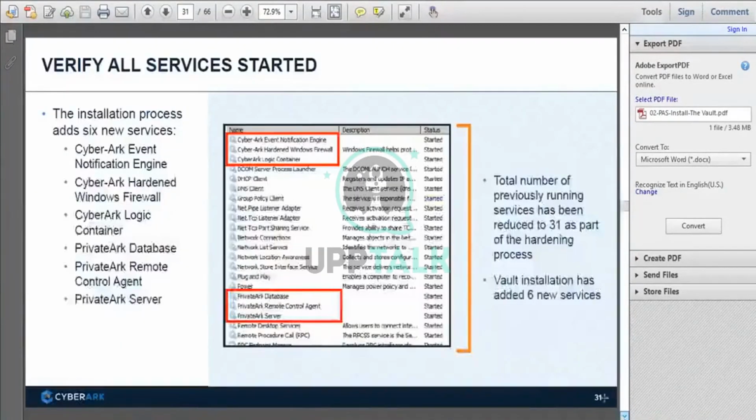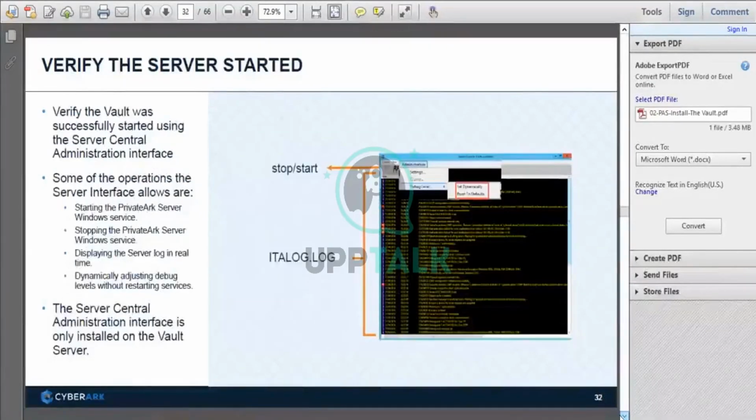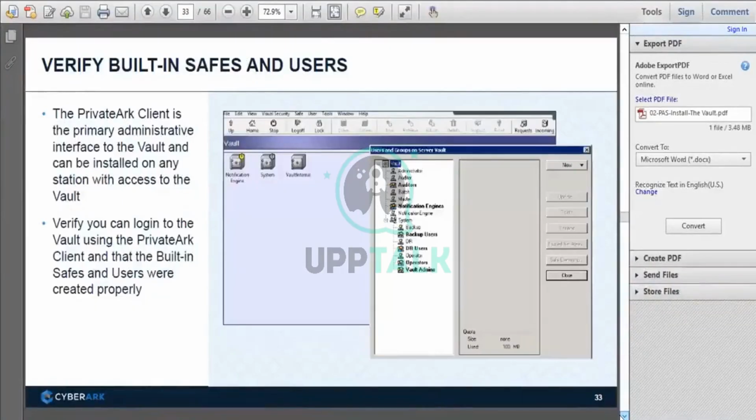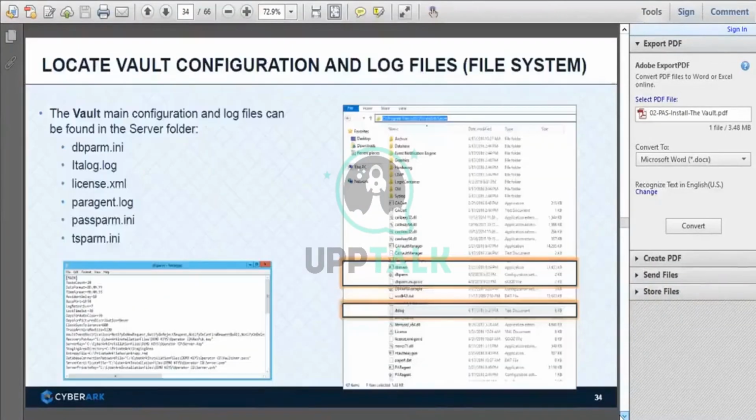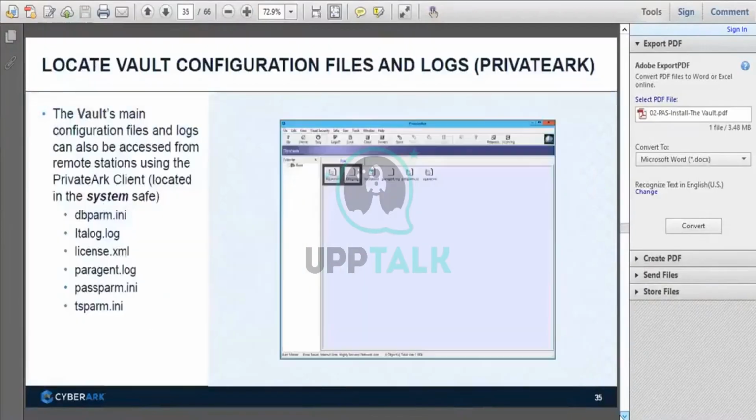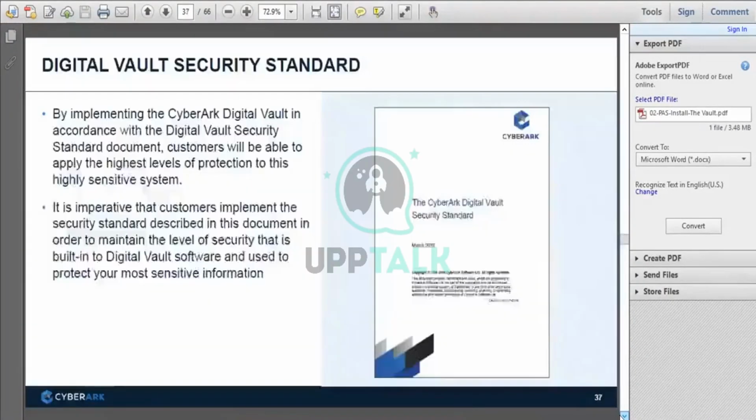That's it. After installation of the Vault, we will get 6 default services. Total services will be reduced to 31 as a part of the hardening process, and in those 31 services, 6 services are related to the Vault. We have also covered default users, default safes, configuration files, log files, license file, Vault hardening and security.